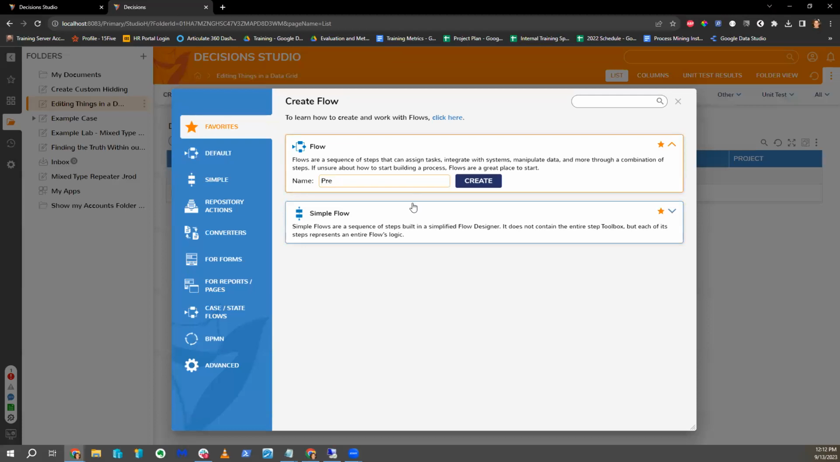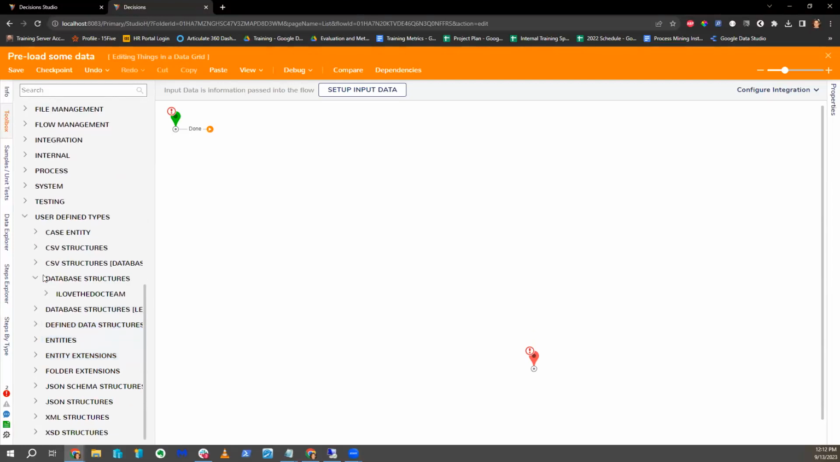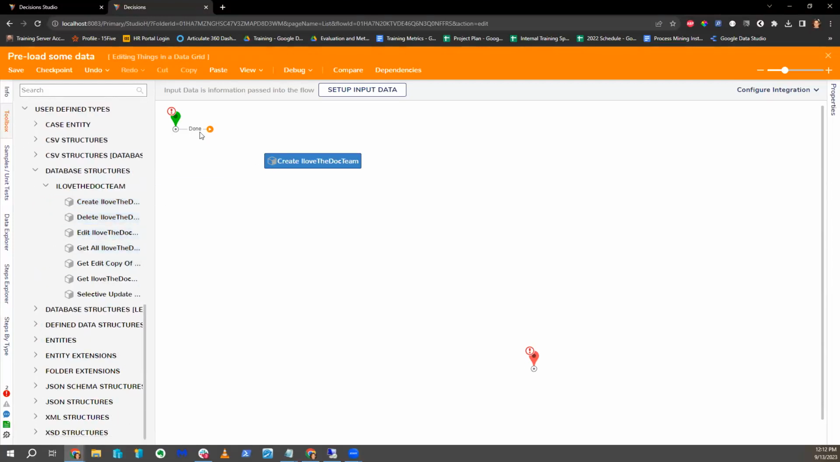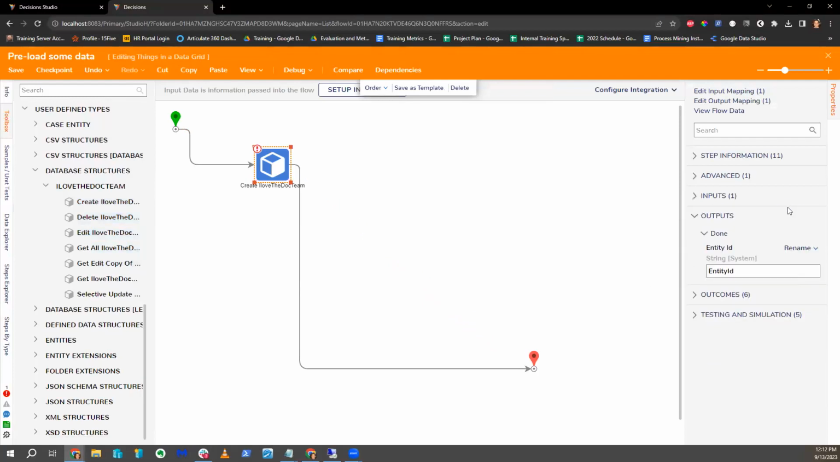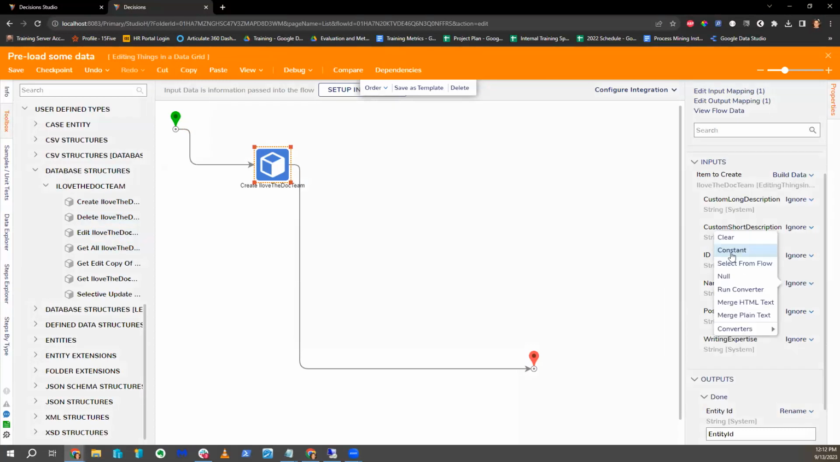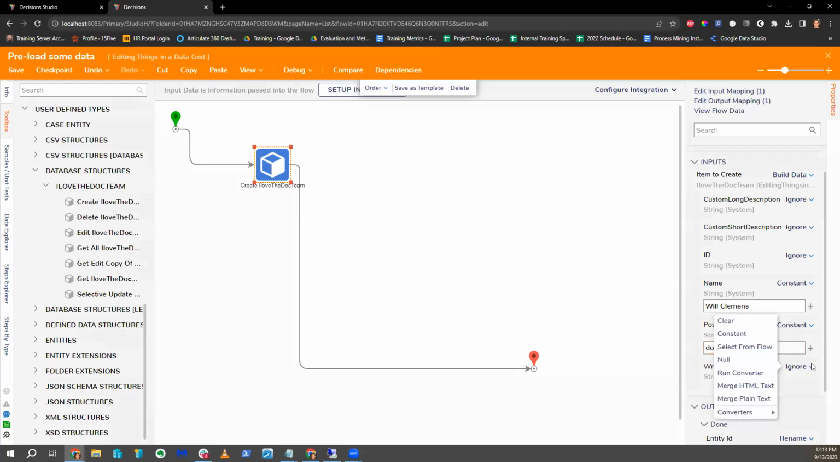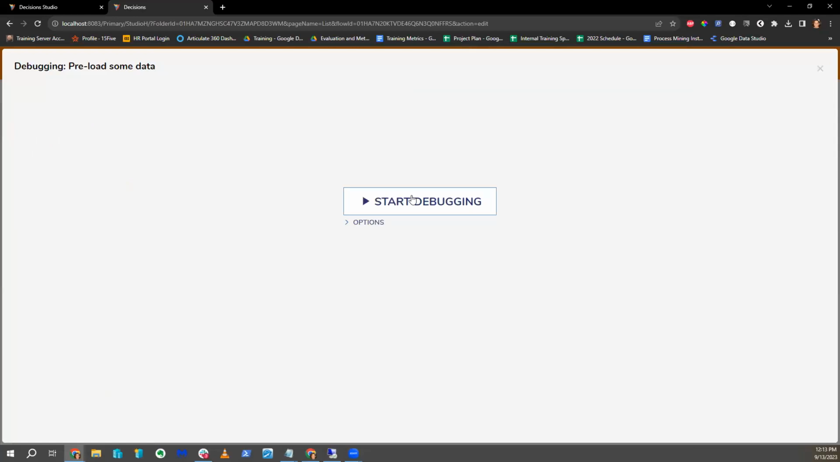So preload some data. Create. And we'll do this real quick. We're going to get a user defined type. I'm going to say I love the doc team. Put this here, put this here. We'll create some data. Oops, inputs. Build some data. I'm going to say Will Clemens will be the star for this one. Position, doc writer. Writing expertise, expert. I'm going to create this data.